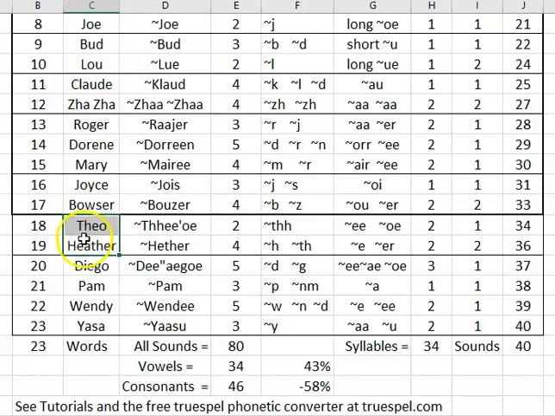Thea, Heather. We're getting down to Diego, and we needed to get a G in there. Diego, D-A-G-O, D-A-Go. How many syllables does that have? It's got the D and the G, and it's got E-A-Go, E-A-O. So there's 5. That's a big one.